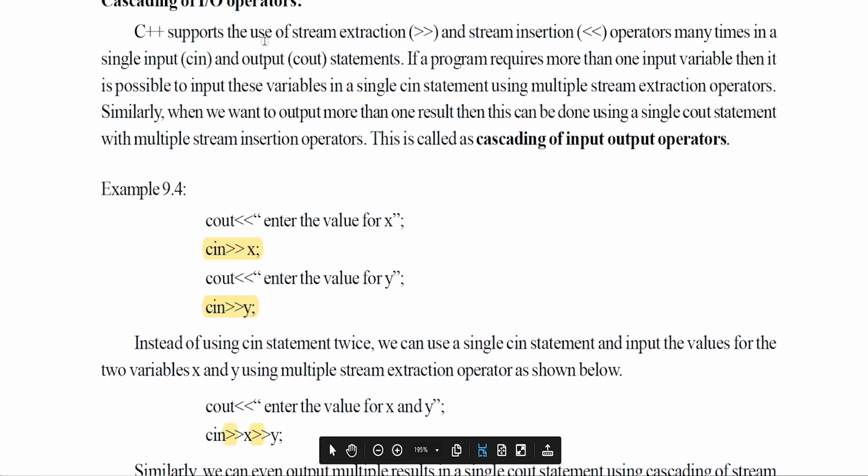C++ supports the use of stream extraction and stream insertion, both these operators, many times in a single cin or single cout statement. So in a single cin, you can use extraction many times. Similarly, along with a single cout statement, you can use the insertion operator many times.